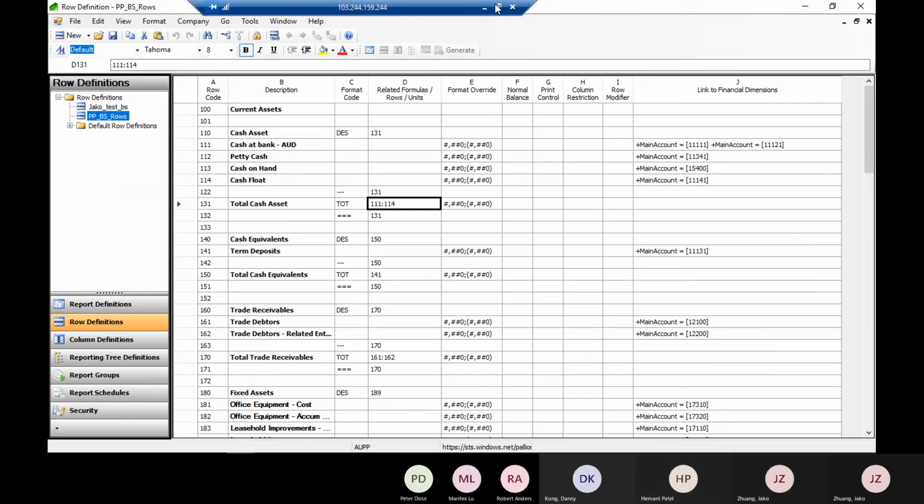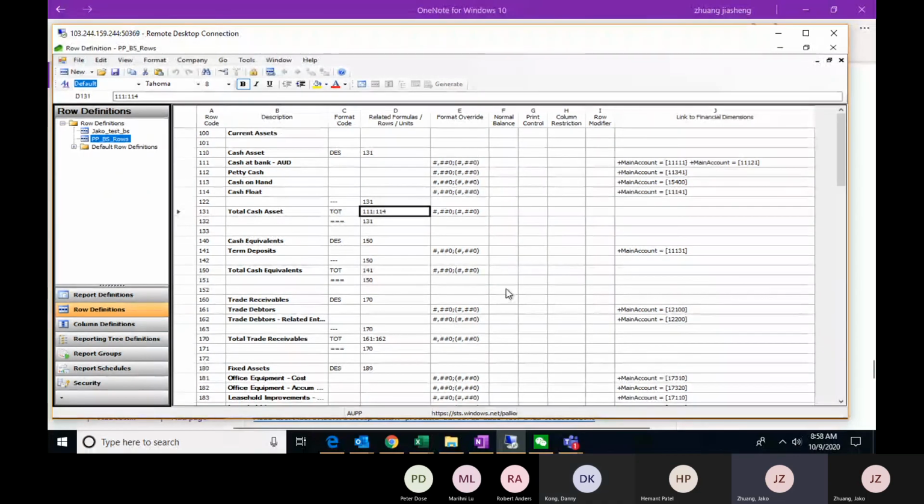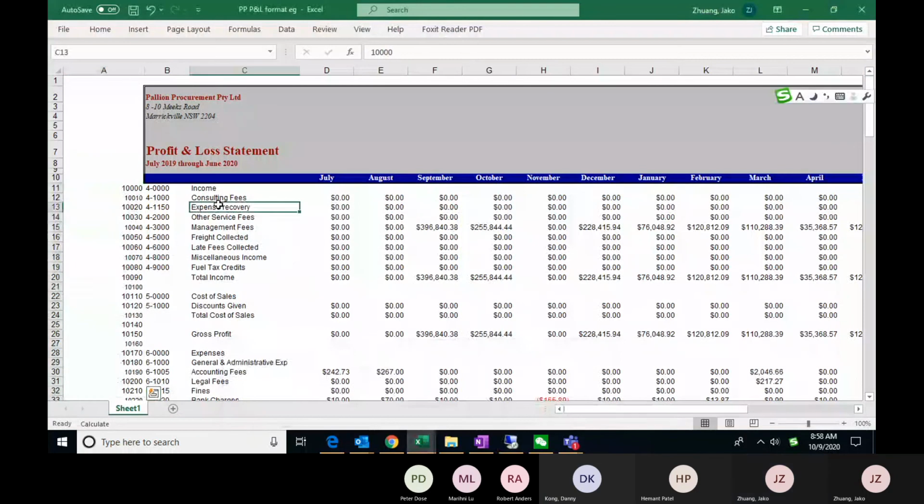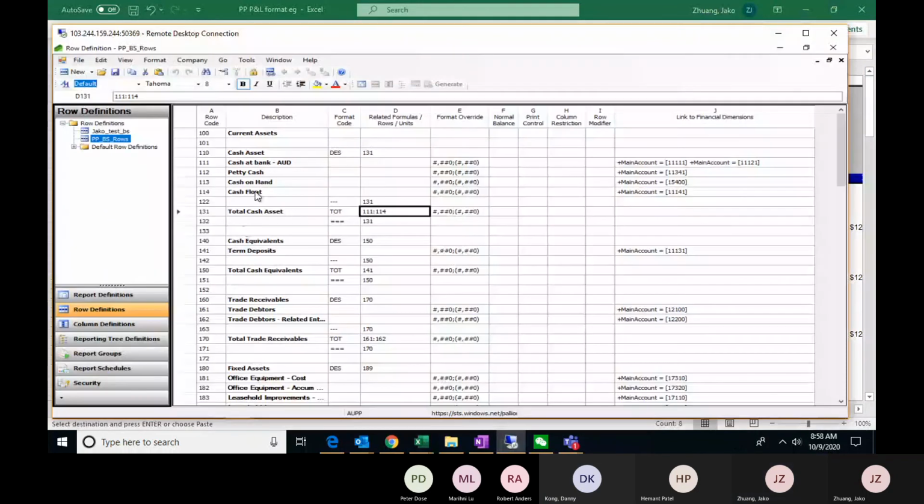Also, if you have the template in Excel, you can copy and paste from Excel. You don't need to do it one by one. That means you can copy this and paste here like this. The formula is also the same, but you have to adjust all the line items like in row one. Yes. Okay.